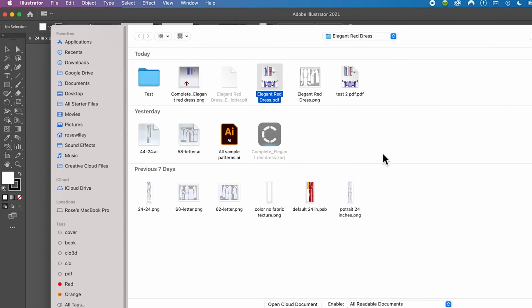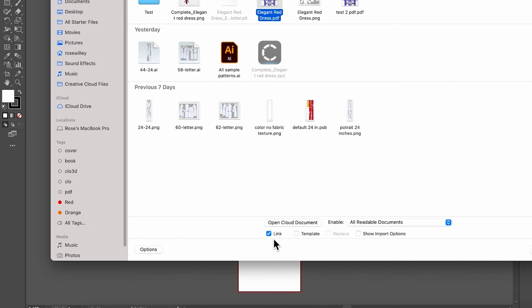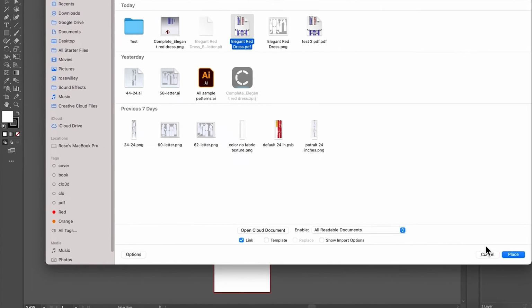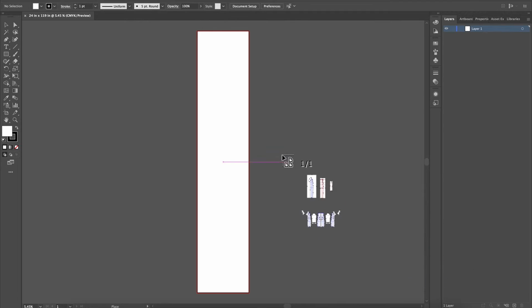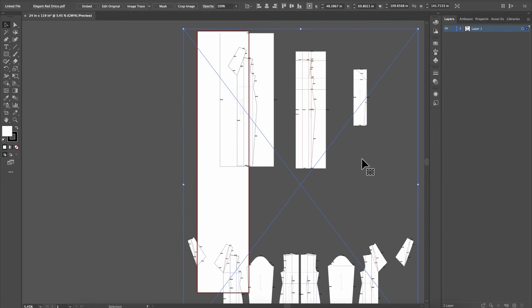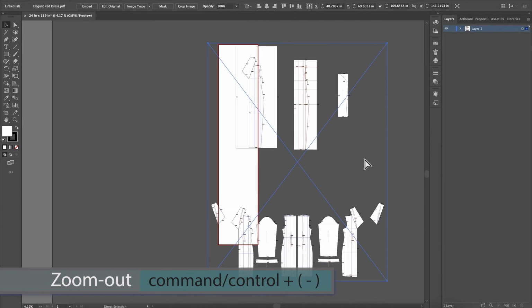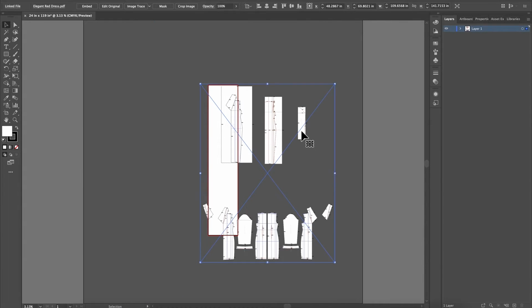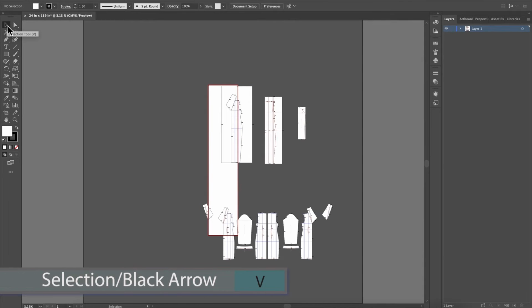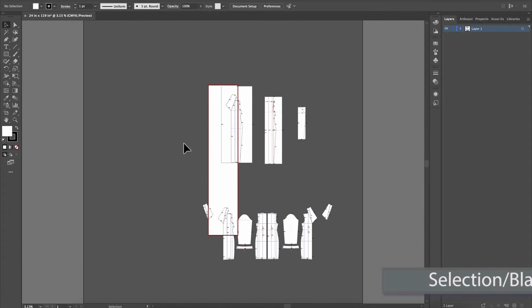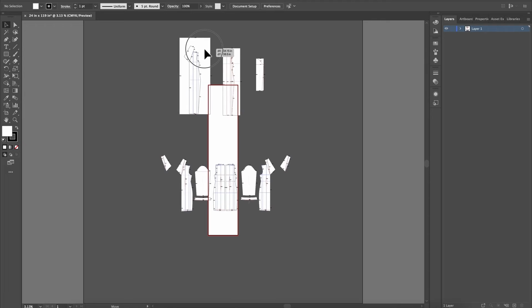I'm going to click on it and then come over here. Be sure this link box is checked. Then click on Place, okay? Then I'm going to hover that mouse over and I'm going to click once to place that pattern. Okay, let me zoom out just a little bit. Command or Control minus. And so by default, I have this selection tool selected. If not, just be sure you come over here to this black arrow tool, click on it. That allows you to click and then move your pattern to wherever you like, okay?